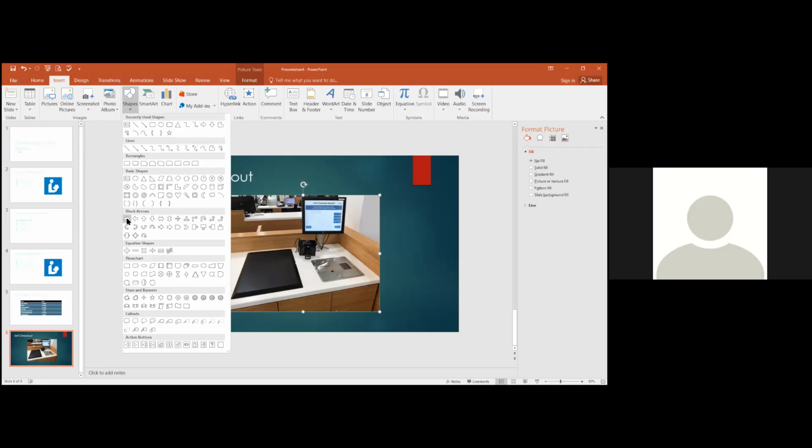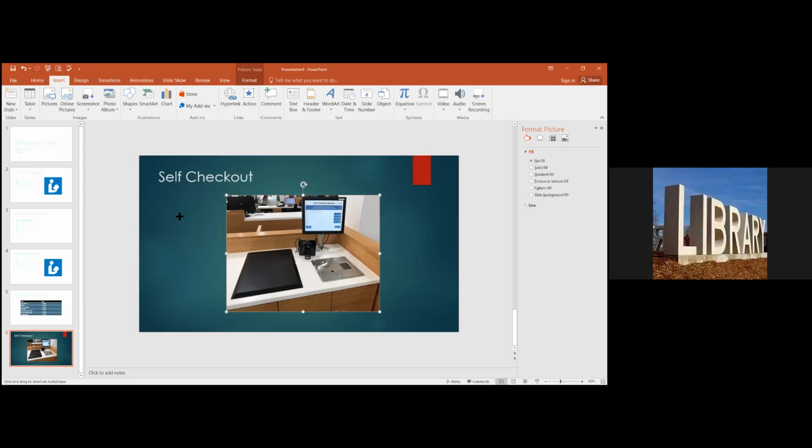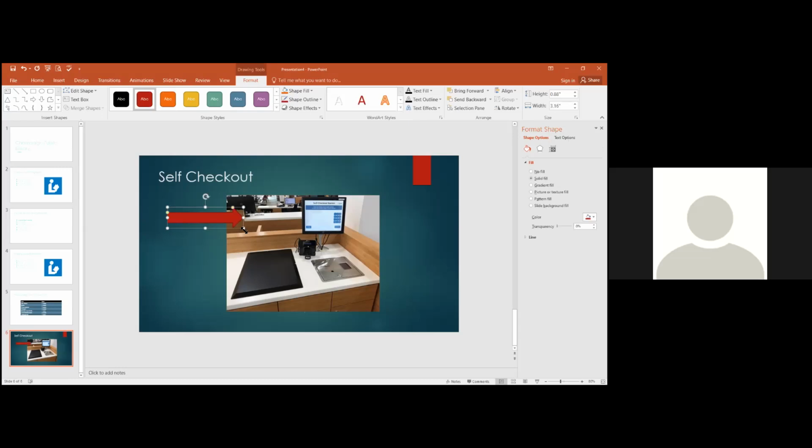And I'm going to click my arrow and you'll notice that once I've clicked my shape, my cursor will change its shape as well. So I've got a cursor that looks like a plus sign. So right now, if I click and drag, it's going to draw my shape right on that slide wherever I'm clicking and dragging. And then once I let go, that shape is now inserted into my PowerPoint presentation slide.